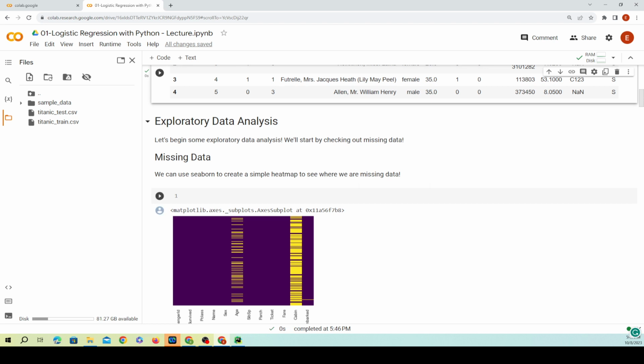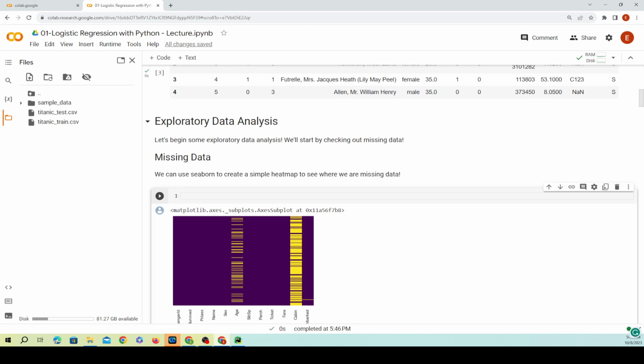Now we're going to analyze our data. We're going to explore our data and see if we're missing any part, because we need to make sure that every part of the data is clean and has data. So let's check how clean our data is. What we're going to do here is use Seaborn to create a heat map and show us which columns are missing some data.